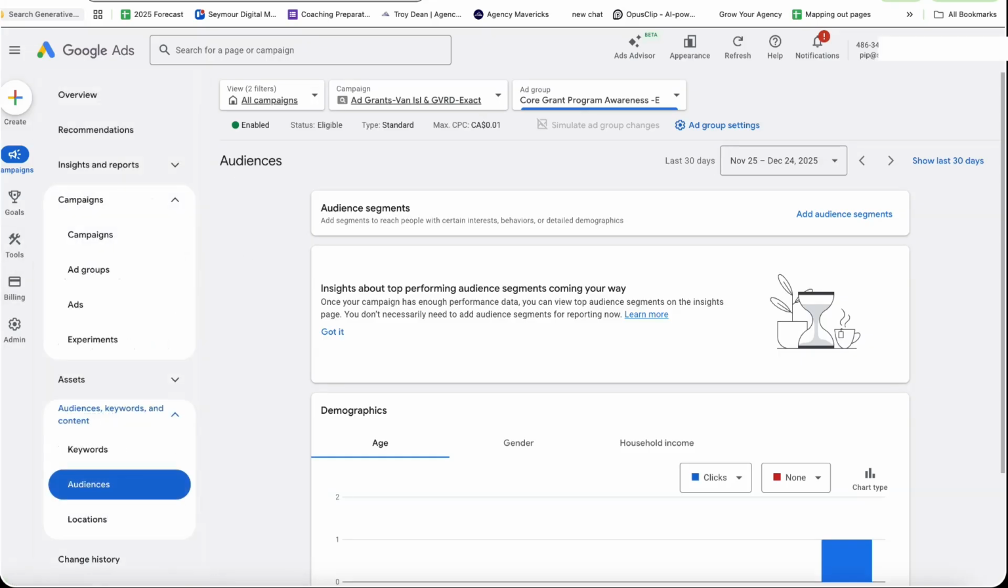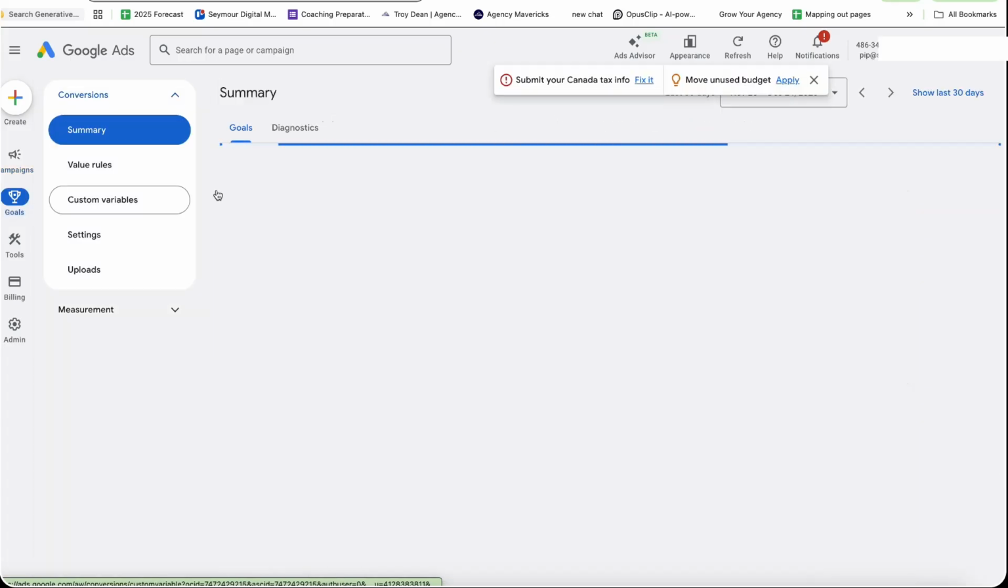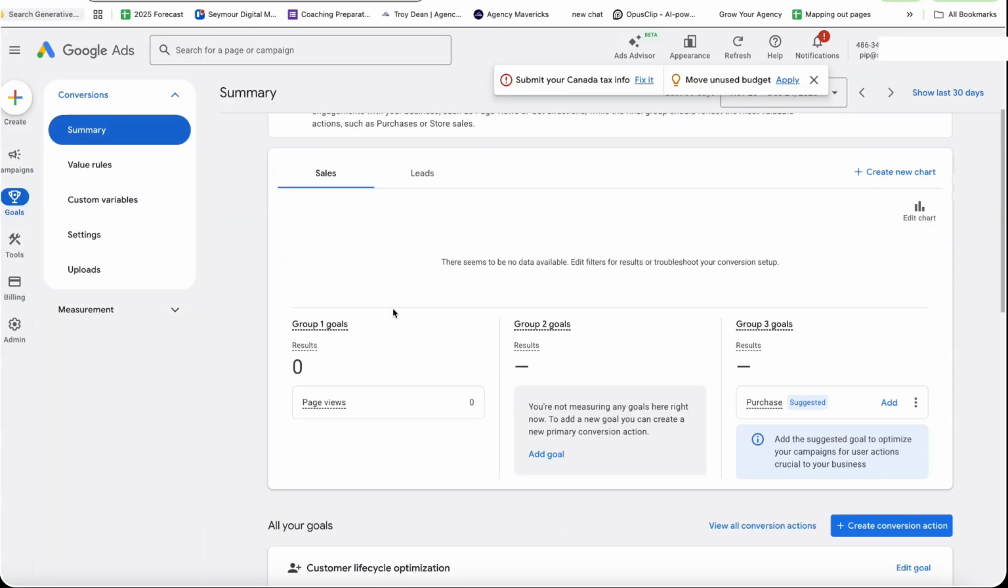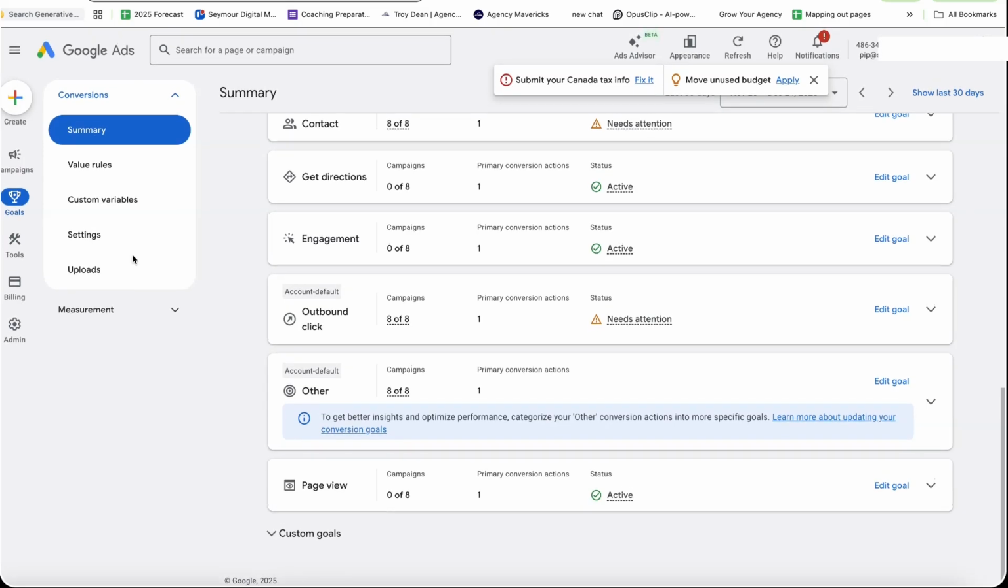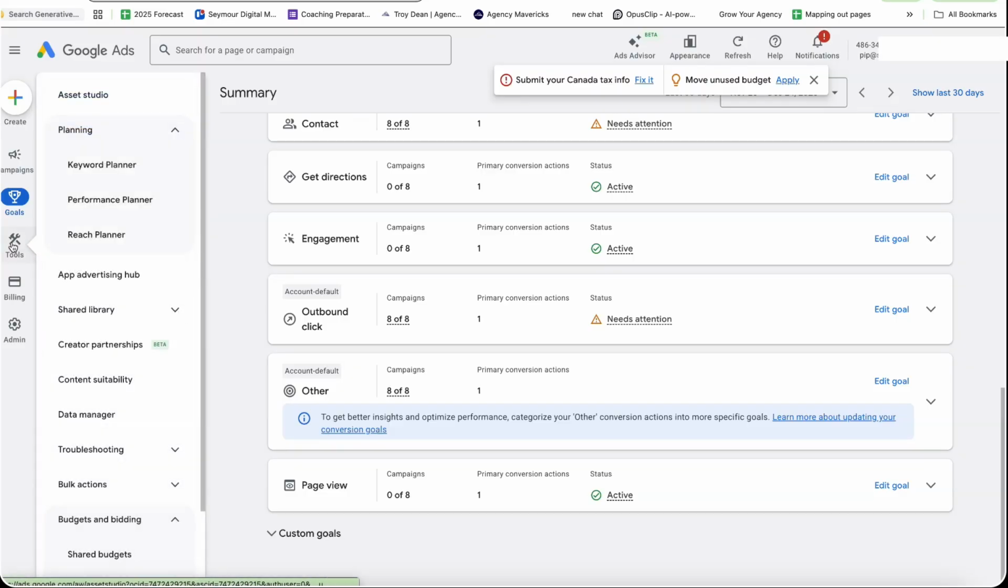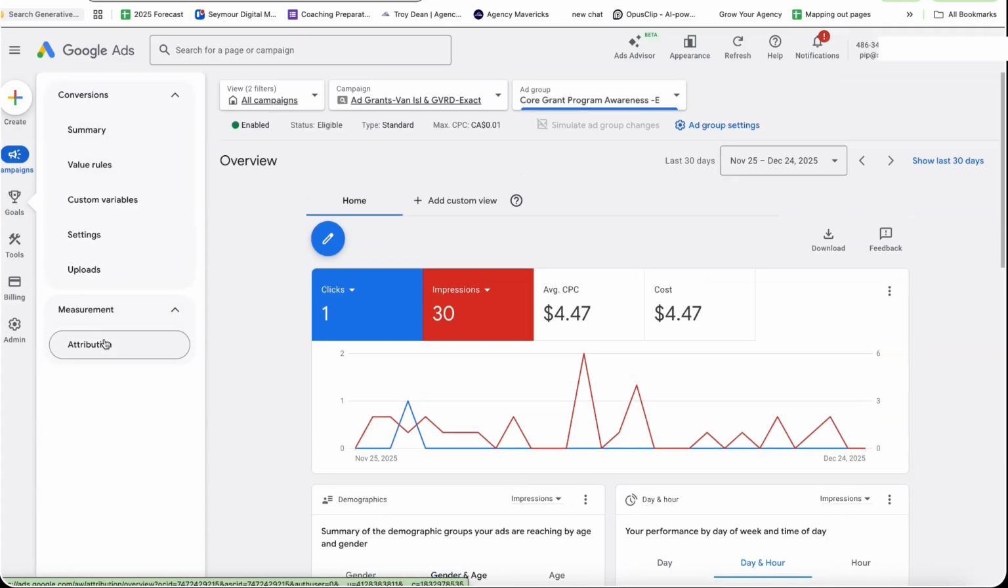To set up conversions, we will use the goals, and we'll go into goals and we'll look at that. Scroll down and see what we have. So your big job is to click around and get used to it. We're going to spend most of our time in the campaigns.